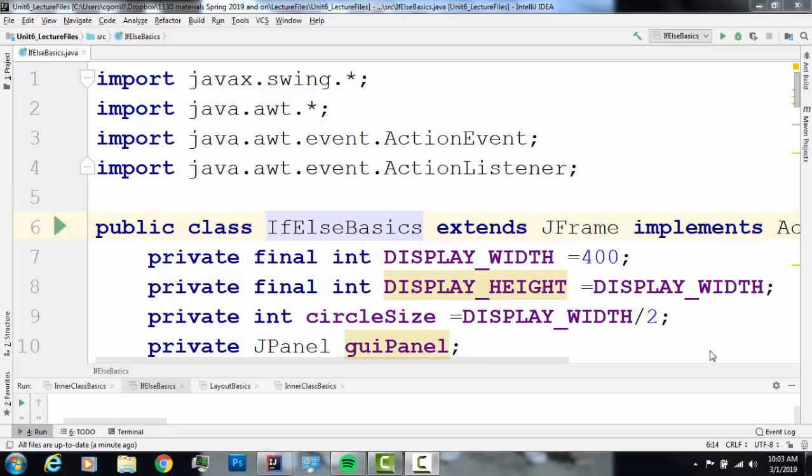If you did not watch the video on nested inner classes, you need to stop this video right now and go back and watch it, because there's a lot in this video that'll just fly over your head if you have not watched it and did not fully understand what was going on in that last video. So let's get to it.